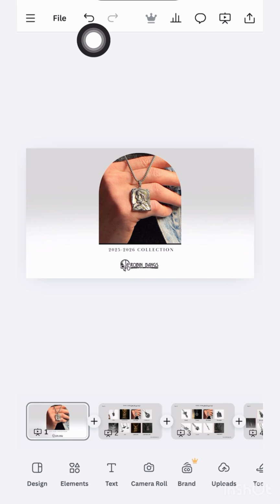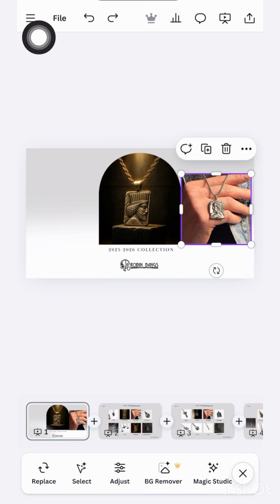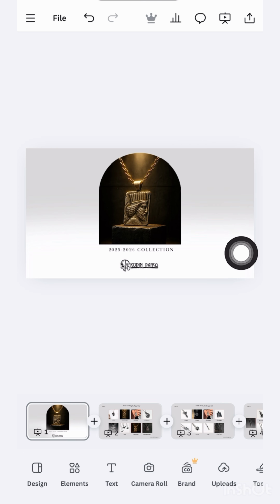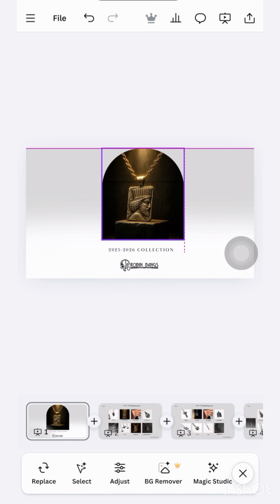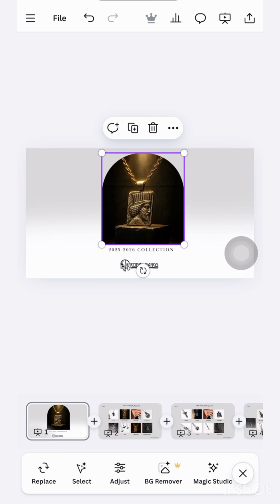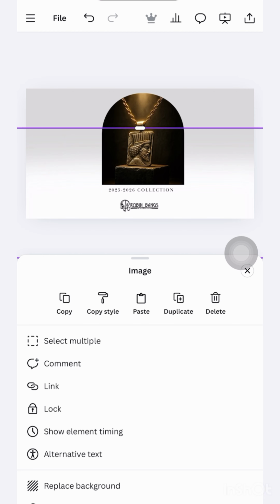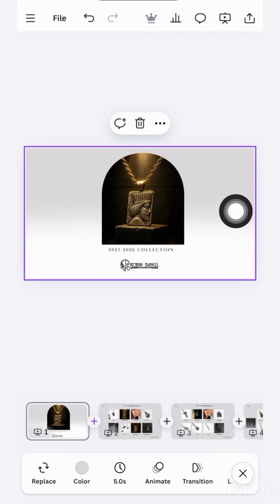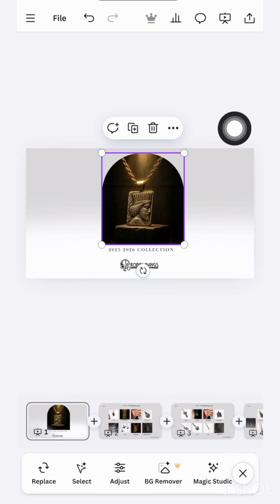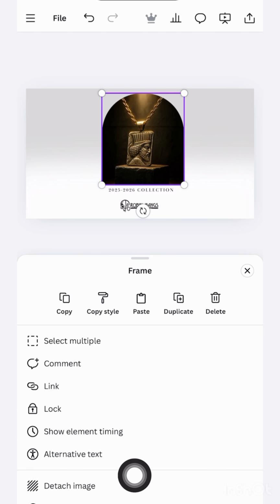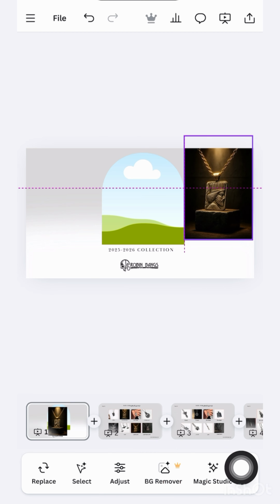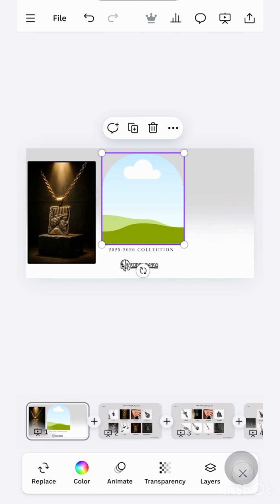That's why I click on undo, which is this. I click on undo and I click on the photo. Then I click on delete, which is the trash. Now, how did I put it here? Let's first take out the photo. What I did, I clicked on this and clicked on these three dots. Then I came here, detach image. I clicked on detach image, so the photo came out. This is the photo, but this one is the frame.